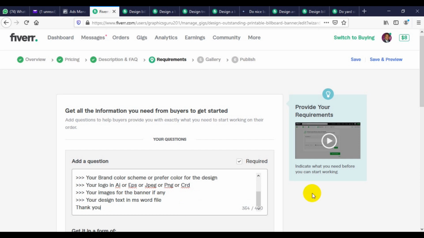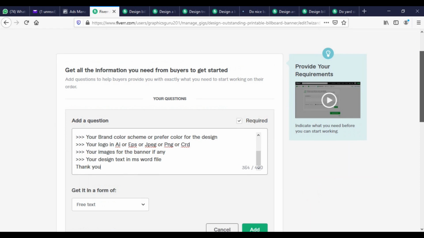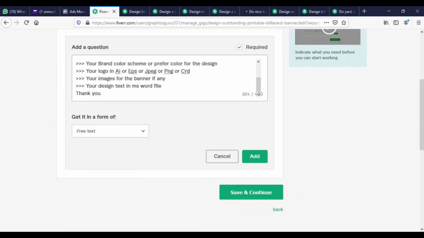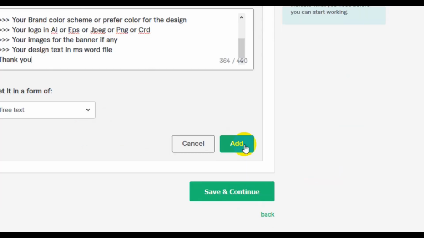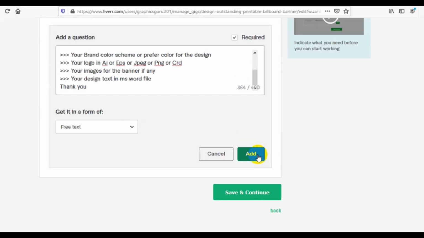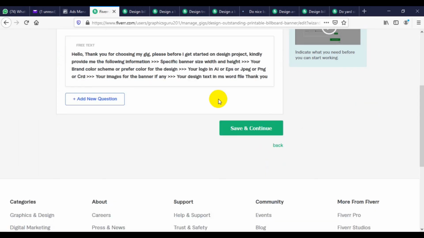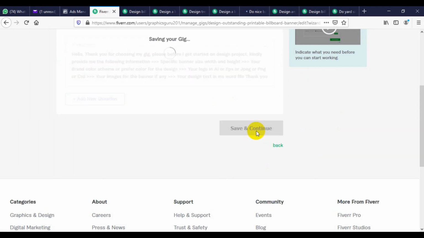Thank you. So you need to know what requirements you will need from the client before you can work on their project. So that is the question you are going to ask here. When you are done with your question, you come here and click on add. So the question is going to be added at the top, you can see right here. Then come here and click on save and continue.